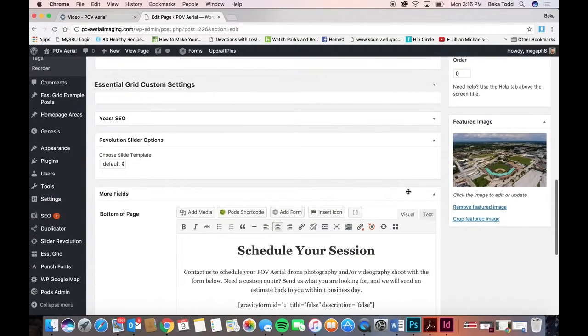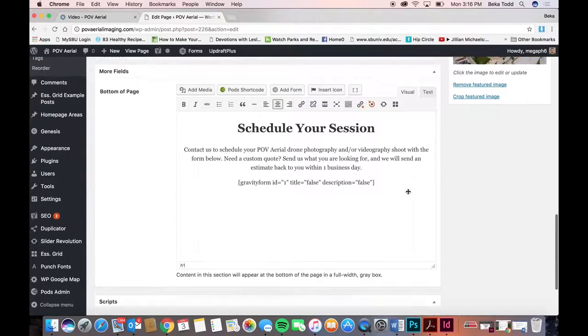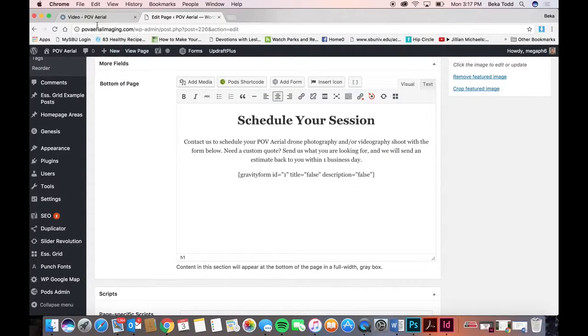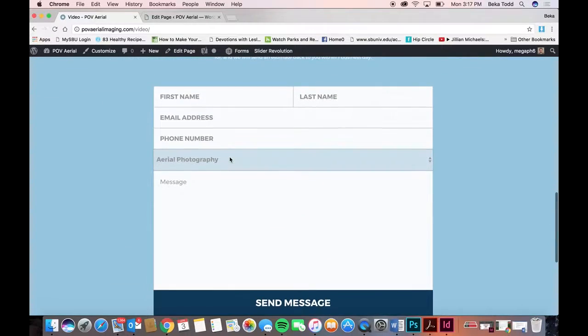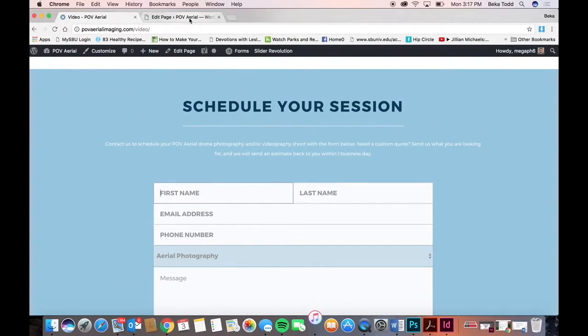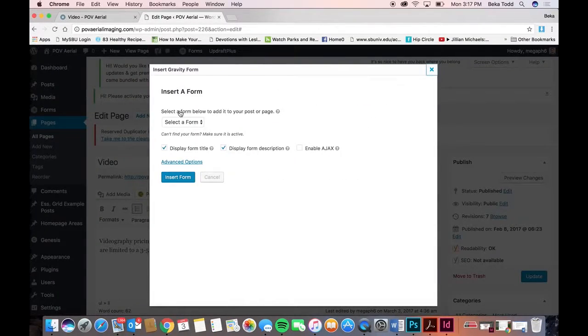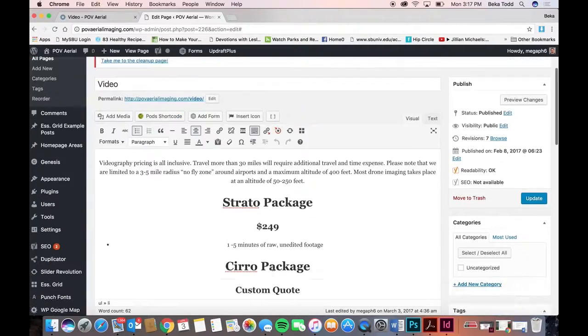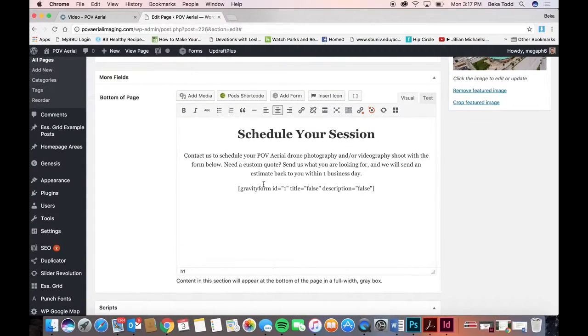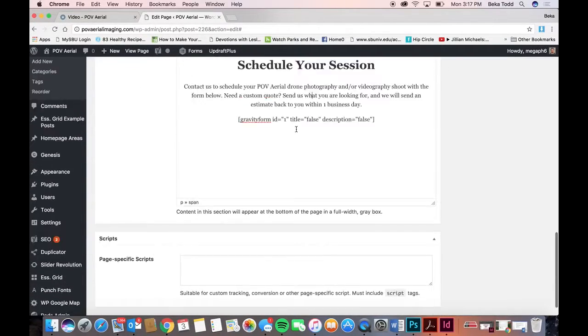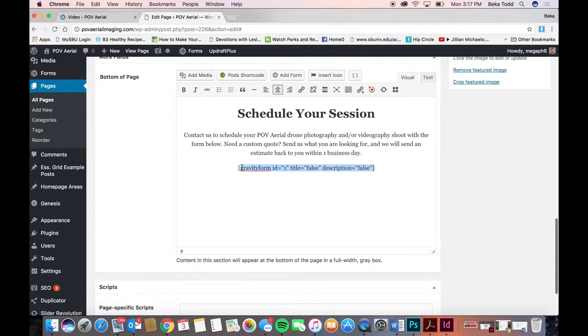And at the bottom of your page, yeah, you've got schedule your session. And you added a form through here. And that's how the form is added through Gravity Forms. So again, you can scroll down, change any of the wording here that you would like. And this is just the short code that places the form there.